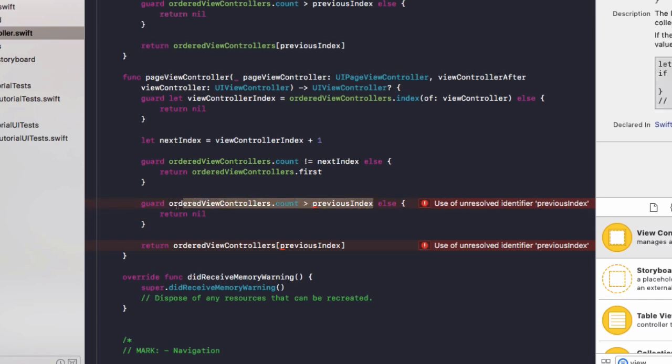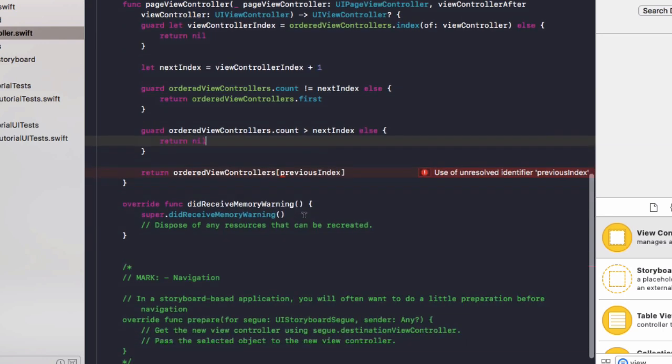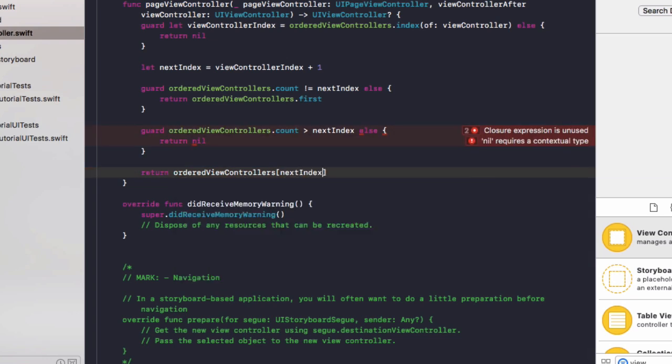And in the next guard we're going to change this to guard ordered view controllers dot count is greater than next index. Otherwise that will return nil. Otherwise, we'll return ordered view controllers next index.